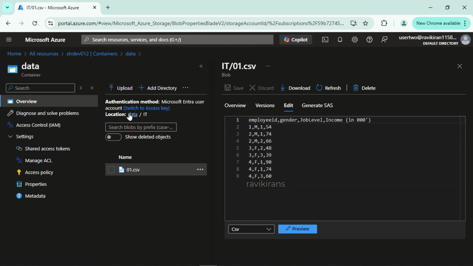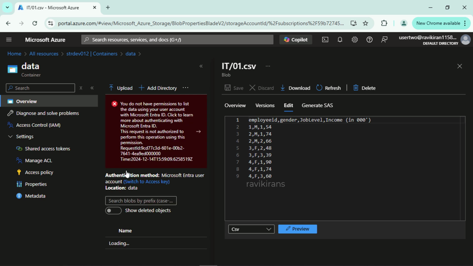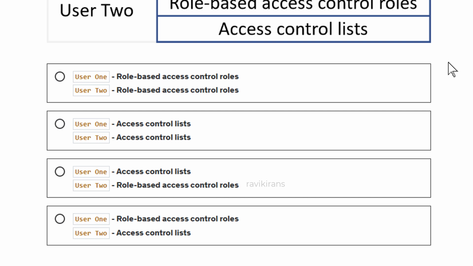Further, as none of these permissions are assigned to the user on the HR directory, user 2 will not be able to access that directory. Since we assign ACLs at different levels to provide more granular and specific access to data, managing them is more complex than managing RBAC roles. So, user 2 is access control list. Option D is the correct answer.